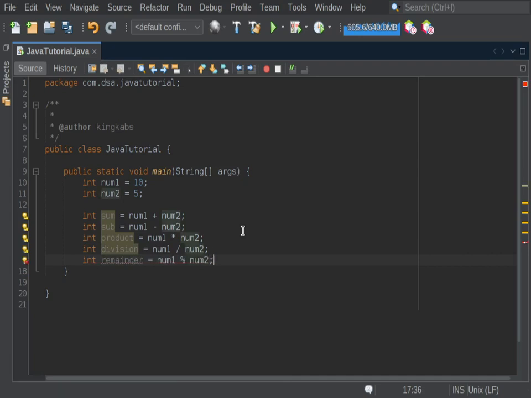So what the modulus operator does is that it's going to perform division just like the normal division, but instead of returning the quotient, it returns the remainder. So for instance, 11 divided by 5 is 2 remainder 1. So it's going to return to you a 1. So we have defined the variables for our values 10 and 5, and we have performed arithmetic operations on them. What is remaining now is to output them.